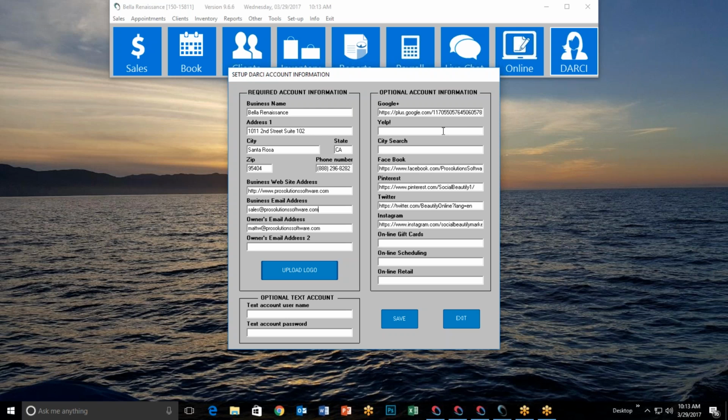This is going to be now a shortcut that your clients will be able to click on to easily like your Facebook page or view your Facebook page or perhaps write a Yelp review about you, whatever it may be. All right, so you put in your URLs for these social networking sites, and then you can press Save. It says your settings have been saved. Okay, you're done. You have now hired Darcy.